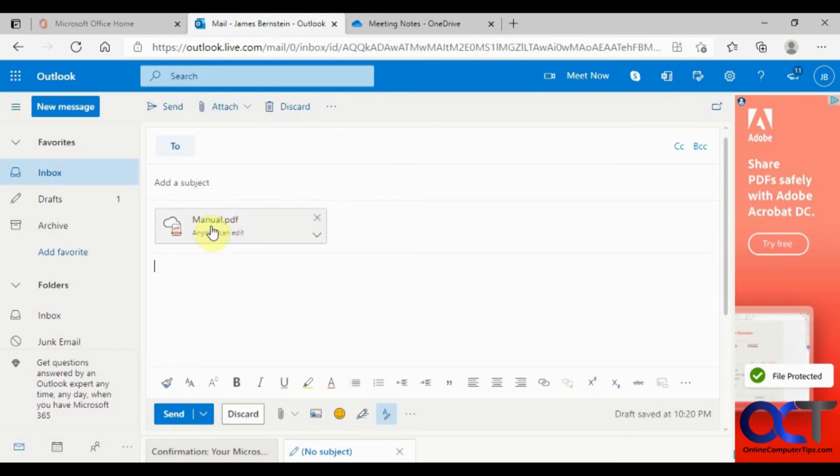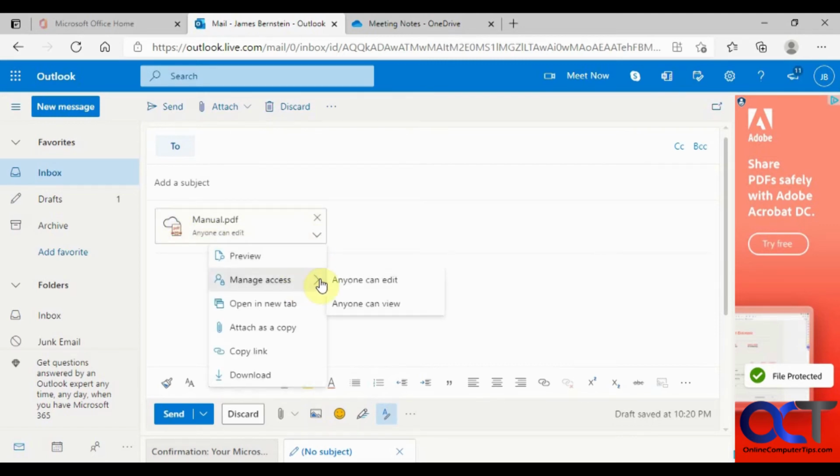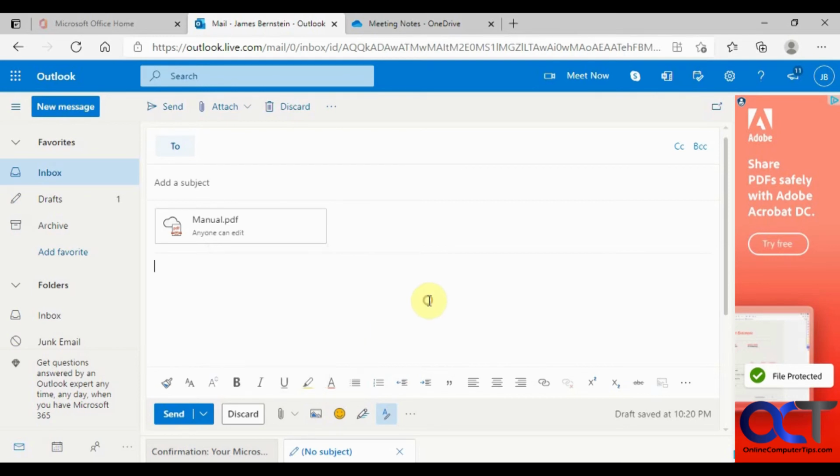Once I have this shared attachment here, you'll see it puts a little cloud icon by it that shows it as a shared attachment. And then you have the same things here where you could change the access level or preview it and attach as the actual physical copy if you want, download it, and so on. So, pretty simple. It's nice to have these options. Let's go over them real quickly one more time.